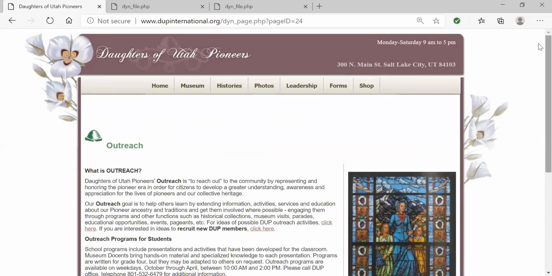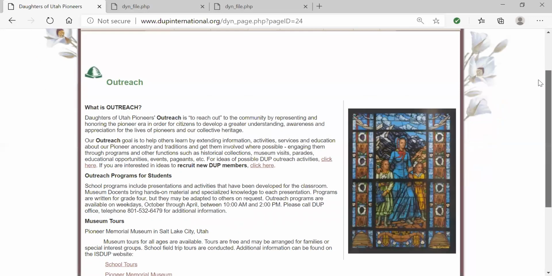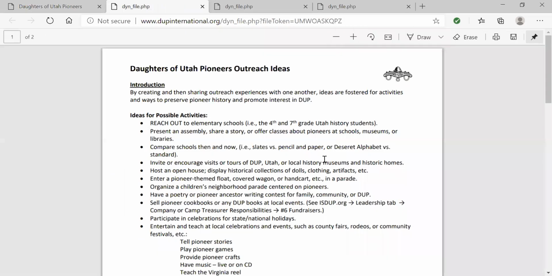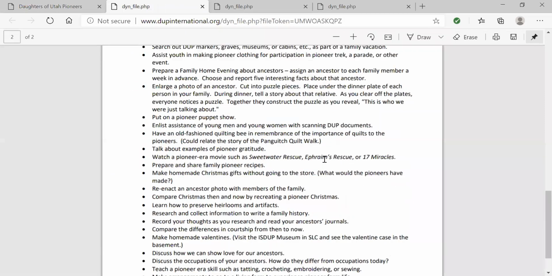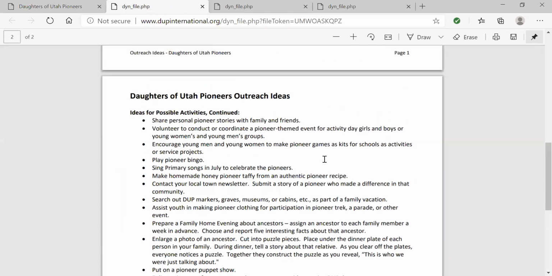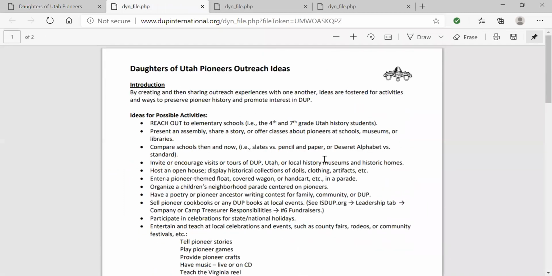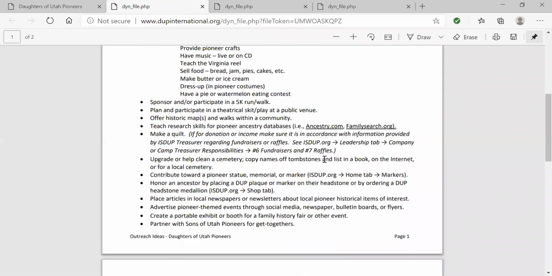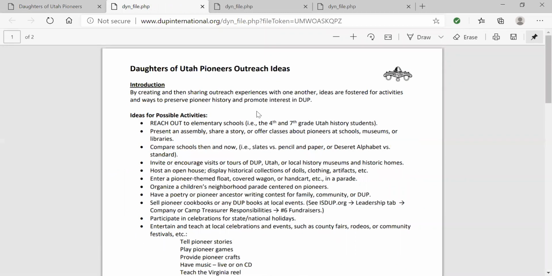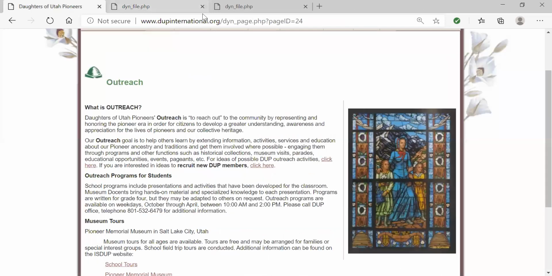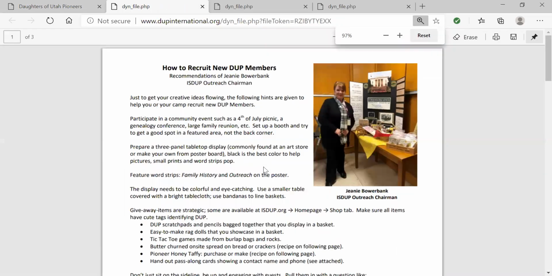Outreach. Our outreach program is where we're trying to tell our friends and neighbors, the public, our family, all about the Daughters of Utah Pioneers. There's a 2-page handout here that gives you ideas of things that you can do to provide outreach, whether it's a booth at an event or just talking to your neighbor, doing some fun things with school-age children, etc. Also here is a document that we hope is useful in recruiting new members.